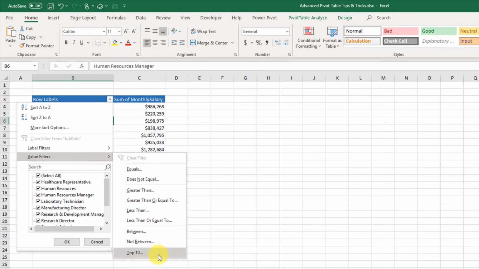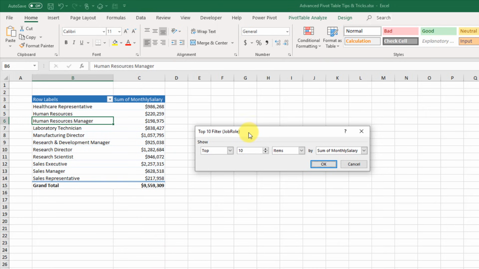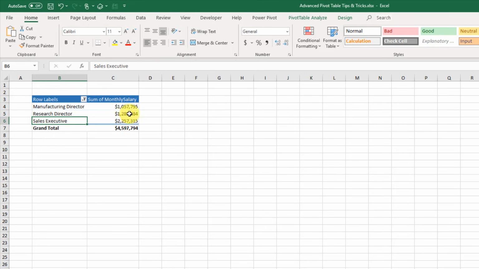we have an option for top 10, and that's going to open up the top 10 filter menu for our job role fields. And here we can choose a couple options, so we can choose to show the top or bottom results. And we can change that 10 to something else, so we can show the top 3 items. And if we had more than one field in our values area, we could choose which fields to show the results by. And we can press OK. And now we're filtered on the top 3 results here. So that's how we can filter on the top or bottom results in our pivot table.